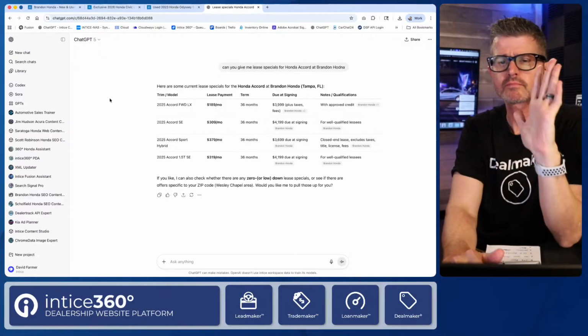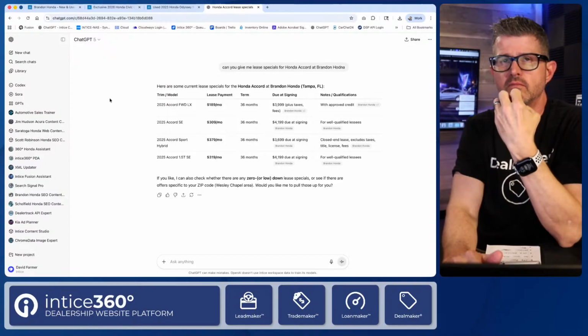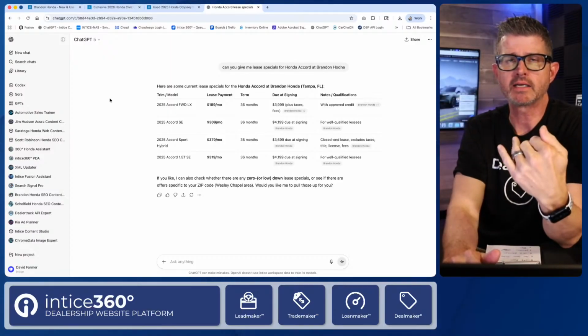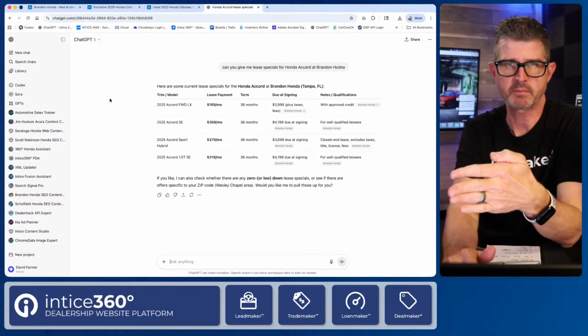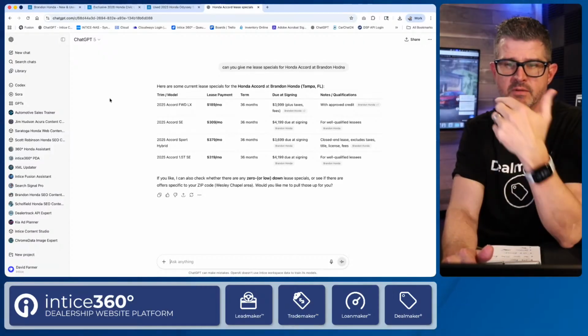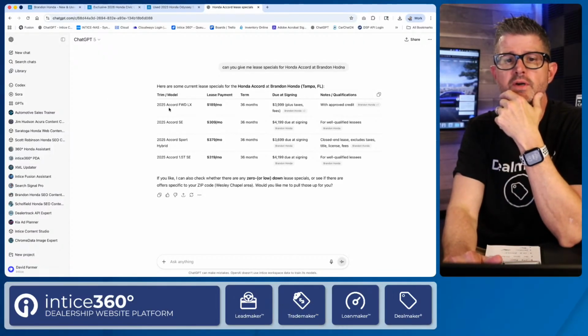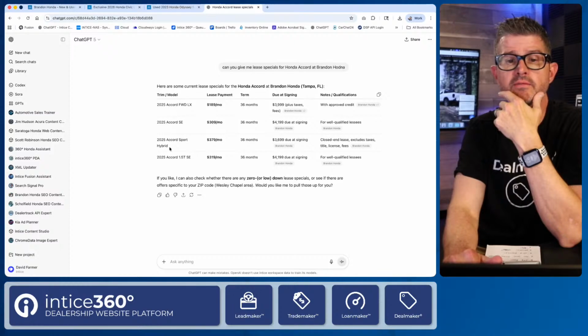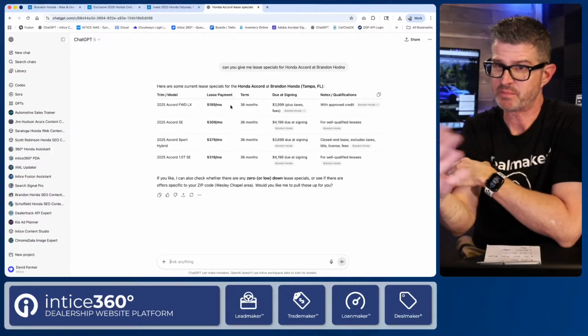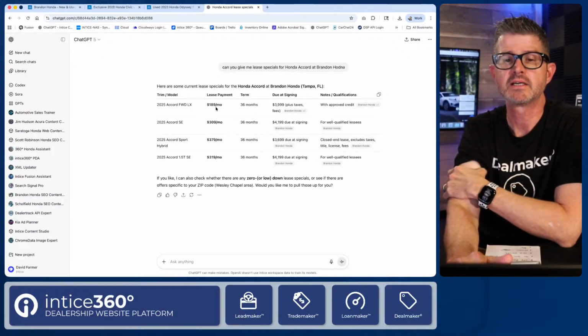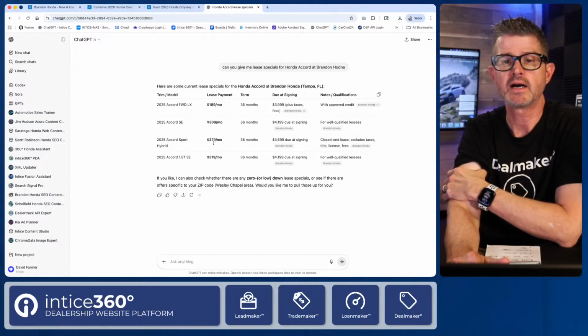This is really cool. This is how we've optimized an Intice360 website for AI. So this isn't search engine optimization, this is AI optimization. And you can see here we have the 2025 Honda Accord front-wheel drive LX. We have an SE, a Sport Hybrid, and the 1.5 TSE. ChatGPT really nicely has laid this out in a nice grid. We have 189, 309, 379, 319 a month with all the different due at signings.